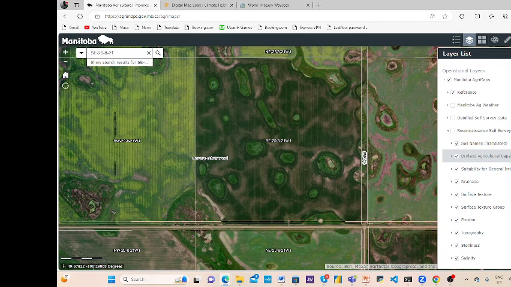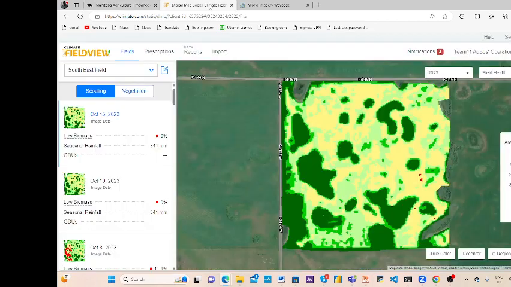I copied that coordinate and then went to field view. When I was creating the field, trying to assign a name to it, that was what I inputted. The coordinates was what I inputted, and it brought out this image. So that was how I was able to get that from field view.